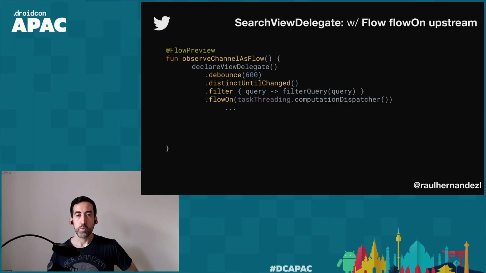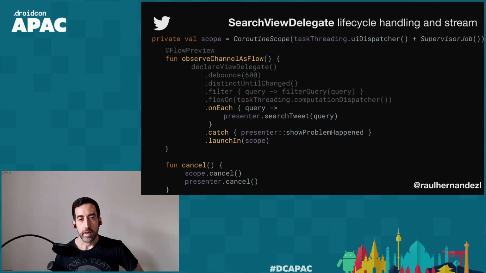That works. If you want to do the same with the channels, in this case, use the debounce, so same operator, nothing changes, same operator again, the filtering, same. All those upstream, so flow on is going to be there to affect those, using the filtering and the distinct and the debounce in the computation dispatcher. Otherwise, you couldn't use the debounce, obviously. Then for onEach, it's exactly the same as before. So we use onEach, we search the tweet for every iteration in the hot stream, and then we'll catch those things and we'll show this problem in the presentation if we need to. This is going to be in the scope that we defined previously, and then we can cancel that when we need it.